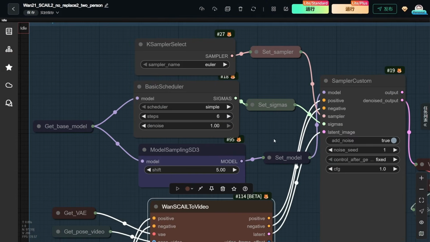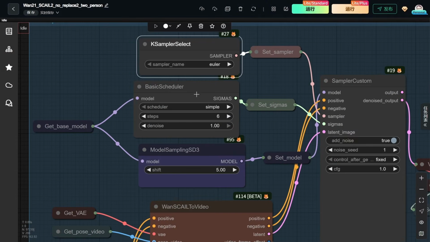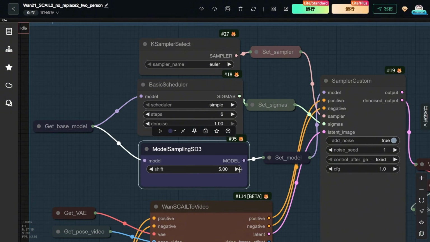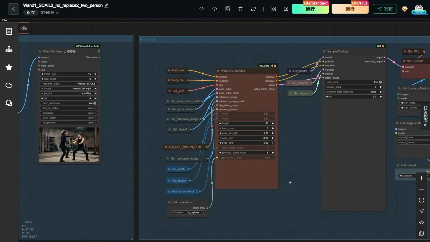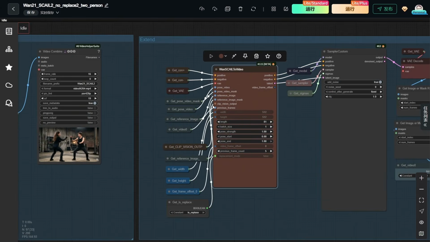Finally, we have the sampling part. In basic sampling, we generate 65 frames. The sampler is Euler, the scheduler is simple, and the step count is 6. The extension part also uses OneScale to video, but with a few extra special settings.